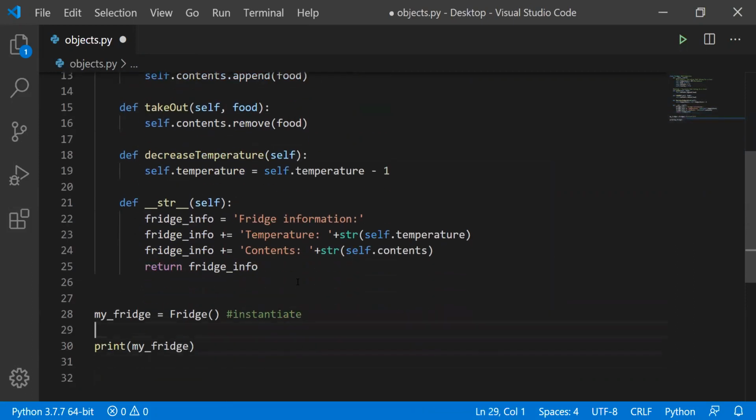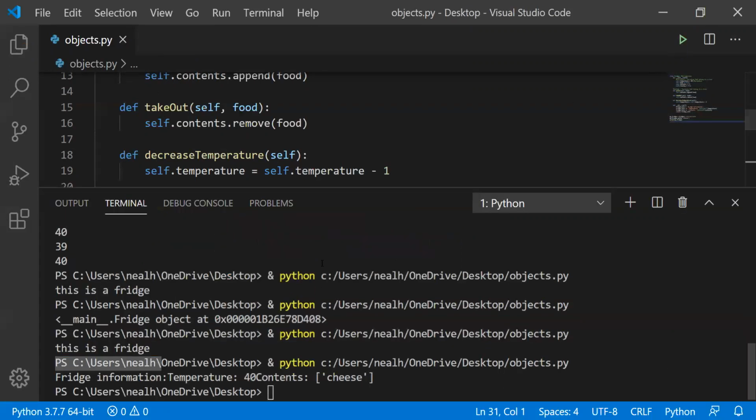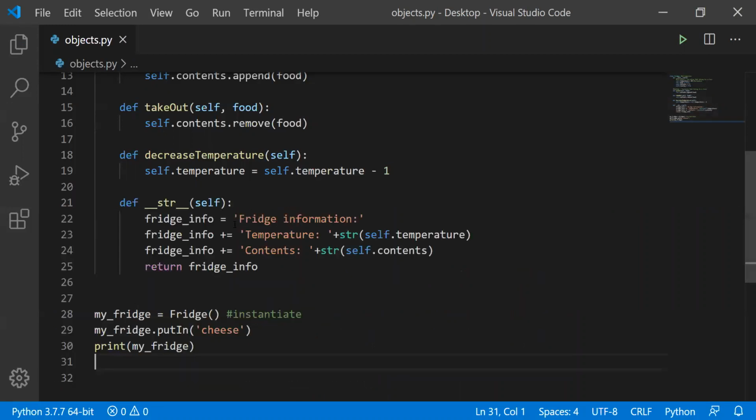All right. So let's actually do something slightly more interesting here. We'll put something in the fridge. I'm feeling dairy products today. We're gonna put cheese in the fridge. And then we're gonna print out my fridge, see what happens here. All right. Oh, I needed to add some line breaks. But so fridge information, temperature, 40, contents, cheese. So it printed out all that string, all that text that I put in, there.